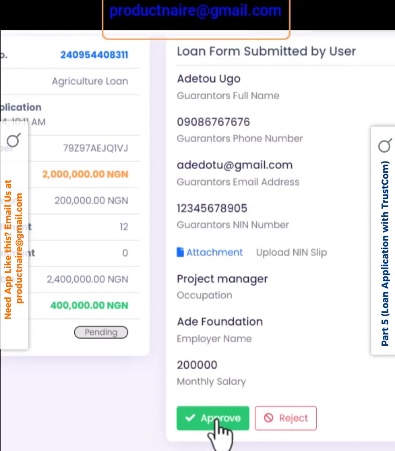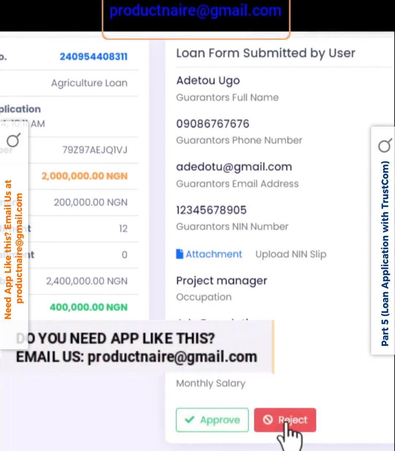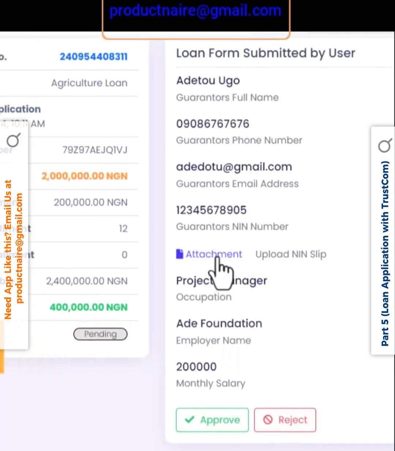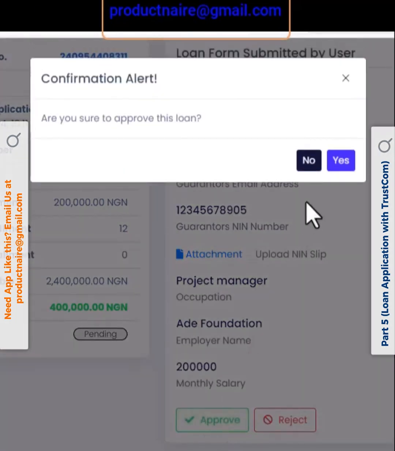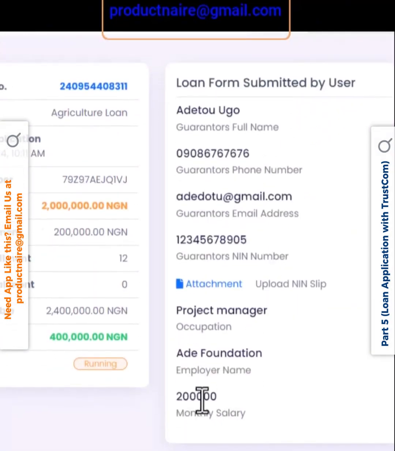Okay guys, so let me quickly accept the loan. I just went to the dashboard and I can reject the loan if I verify that the information you provided is wrong. I can also accept it by approving it. So let me quickly approve it. Okay guys, so I just approved the loan of 2 million naira for Ade Foundation.